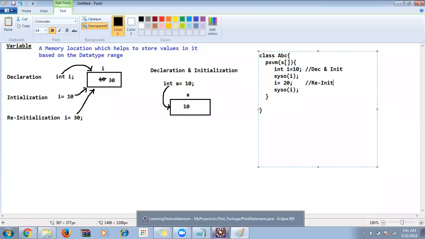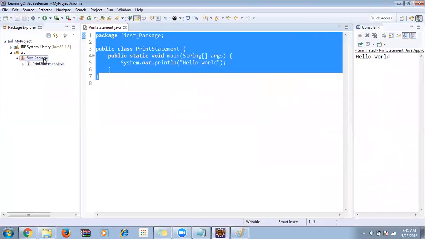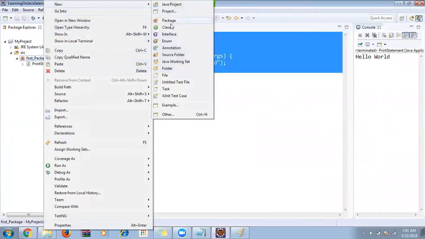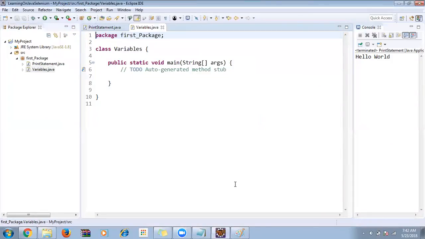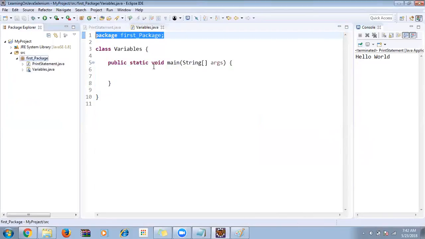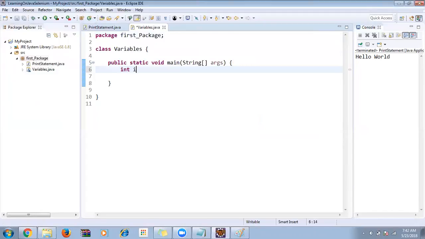So now we'll try to utilize it. First, on the package here, I'll right click, new class. Okay. So now I will just give it the name variables. Then I'll click on public static void main. Then I will click on package as of now. Then click on finish. So I got my class, then my main function. What is this first package? That's my package name here. So now I'm going to give integer I is equal to 10.